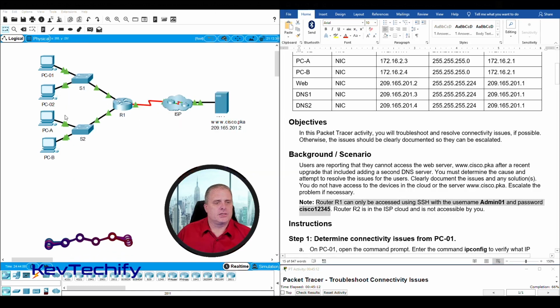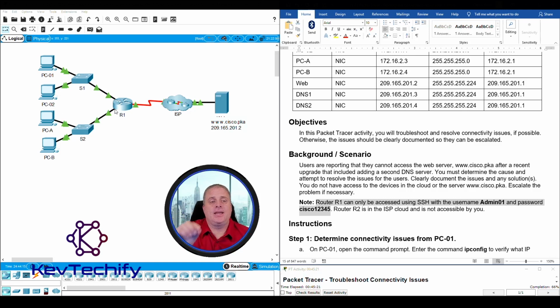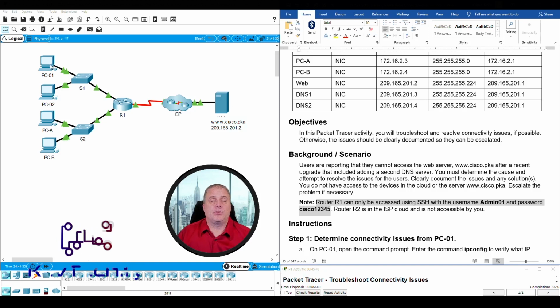I'm going to minimize this. We are on PCA, and we're trying to telnet into R1, so we're using our default gateway. But remember, PCA could not ping its own default gateway. Well, what device here has a connection that worked? It was PC01 and PC02. They were able to ping their default gateway, and all the way out to the internet to the web server. What we need to do is go back to either PC01 or PC02 and establish our SSH connection.